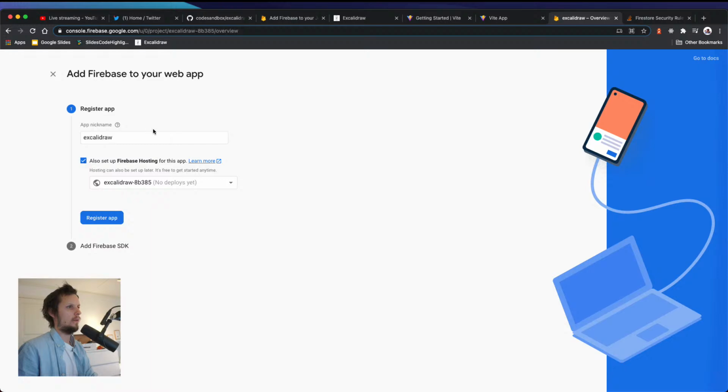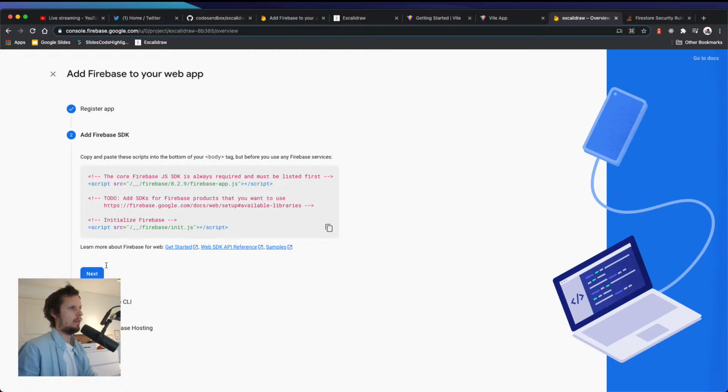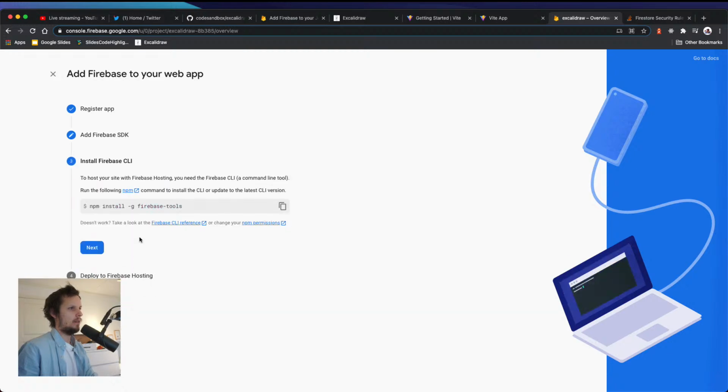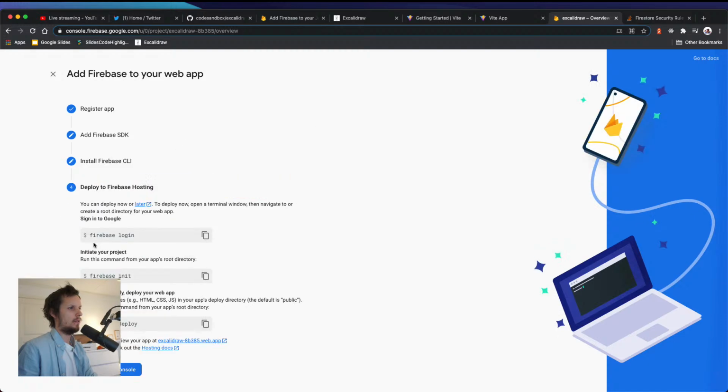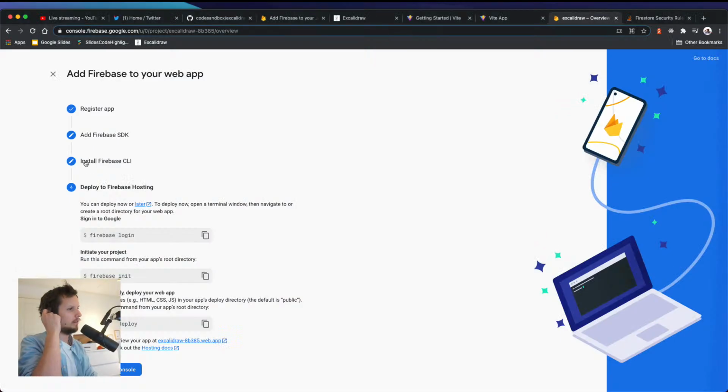I want Excalidraw, register app. And we're just going to use Firebase hosting for this. Whatever. To host, oh, let's install Firebase tools. Can I just do this, or do I have to use sudo for this? Yeah, and then we have Firebase login, Firebase init.